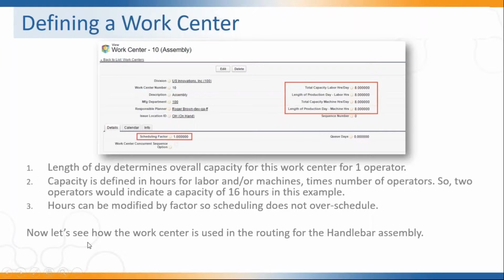So now let's see how the work center is used in the routing of the handlebar assembly. But let me make this comment before we move on. This work center assembly is only one of many work centers that would be defined within the ERP system in order to create a routing. So keep that in mind as we move on.